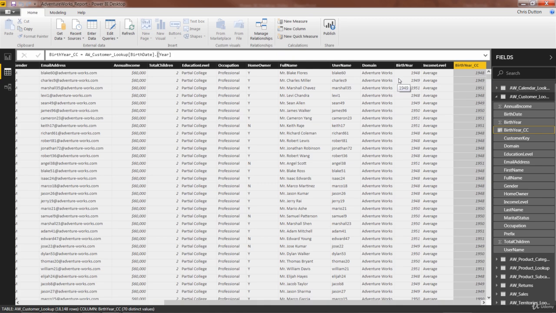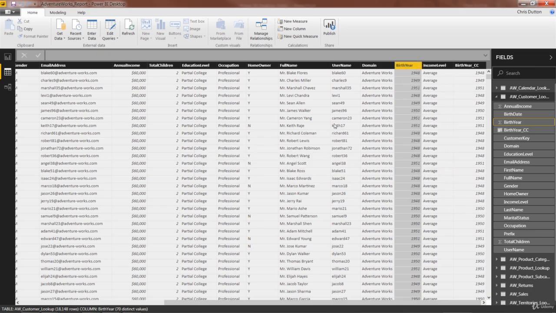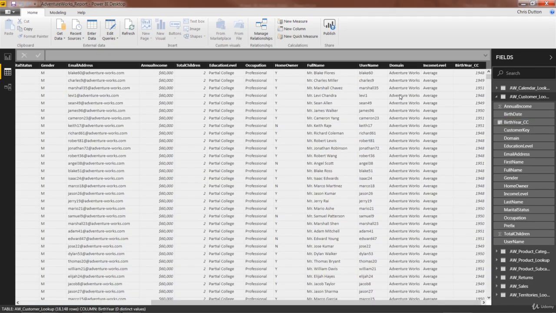Now, I want to show you one other interesting thing, which is obviously we don't need two birth years here in this table. So watch what happens when I right click and delete the birth year column. Okay, so remember that birth year column that I just deleted, that column was calculated in the query editor. So there was an applied step that added that calculated column to the table.